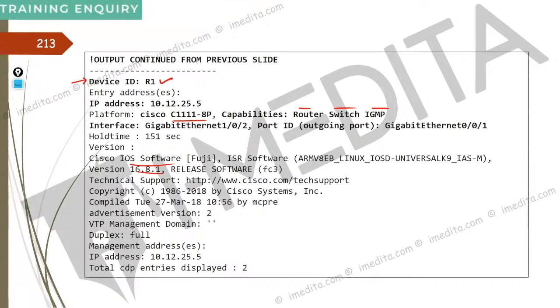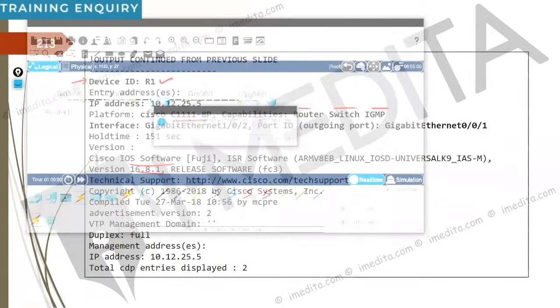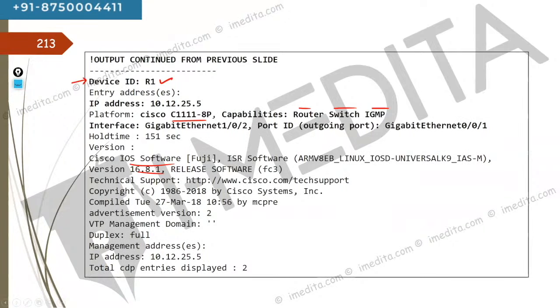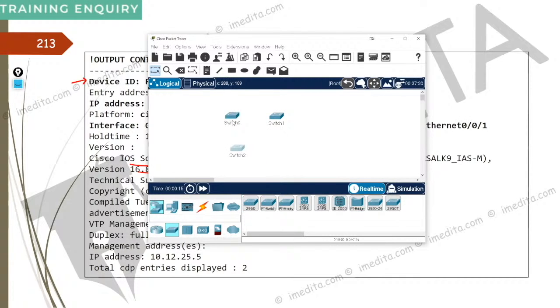Okay. So further, if we have to configure CDP, the good thing about CDP is it is working by default. So let's say I open Packet Tracer and open a brand new topology here. Now I'm using switches here. You can use a router, these things don't matter.